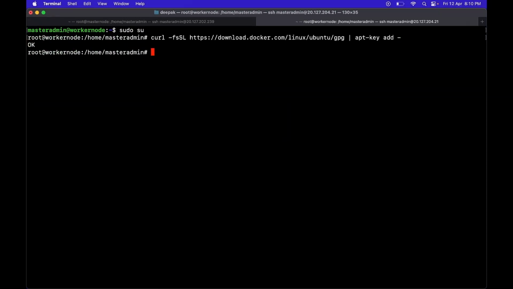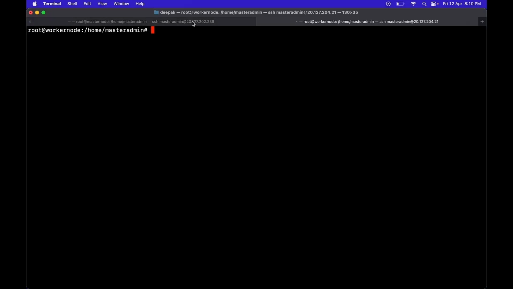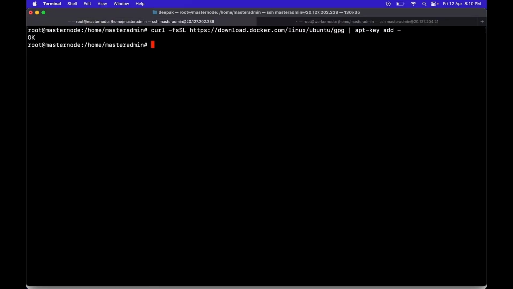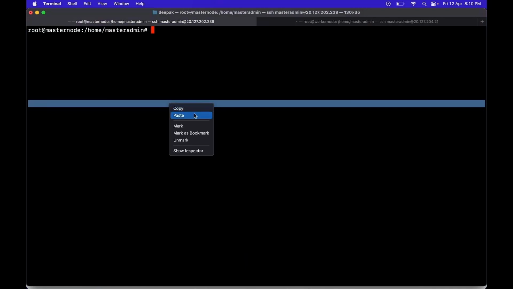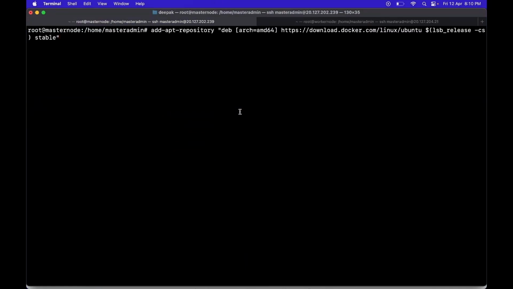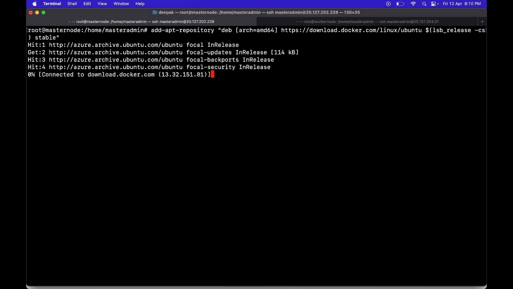Add Docker GPG keys to the application repository. Add the Docker application repository to the repository list.